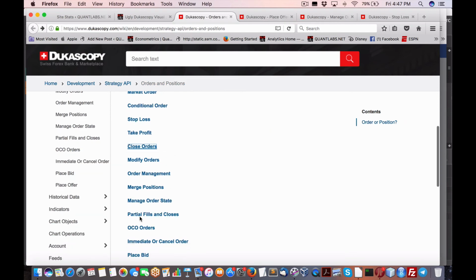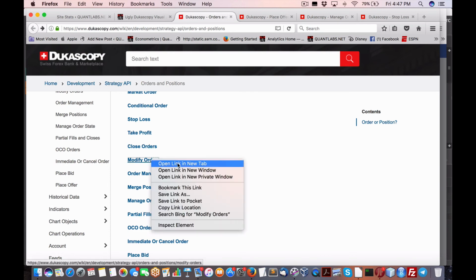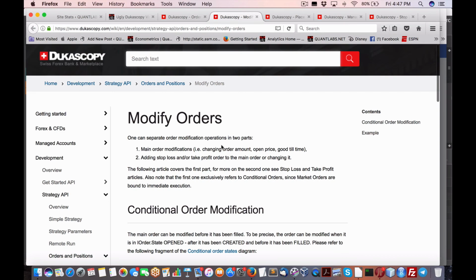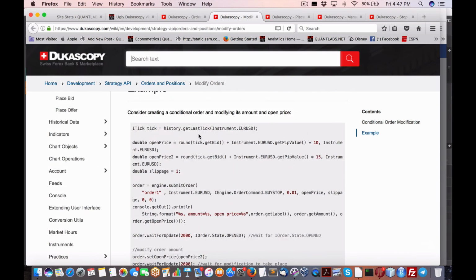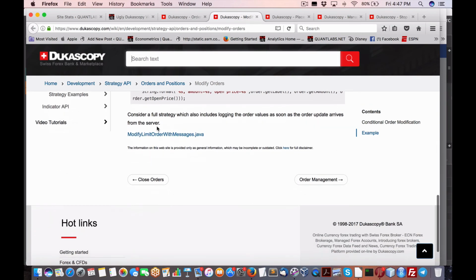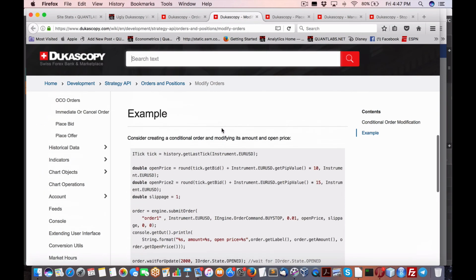Now, the other one that I went over in that previous video, if you want to do various different ways of closing out orders, you can just close out 10%, 50% of your orders. You can just take a look at this example. Modified orders is an interesting one. Different conditions, so modifying its amount and open price. So we can have conditional orders. Let's just check out this.